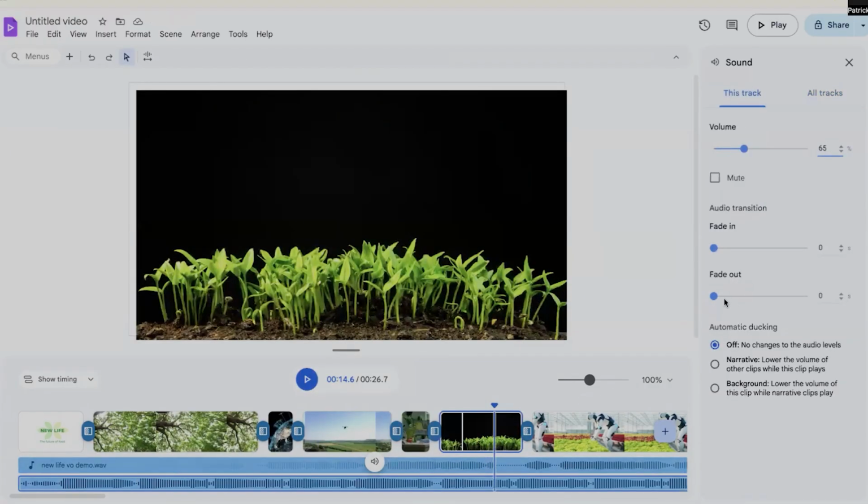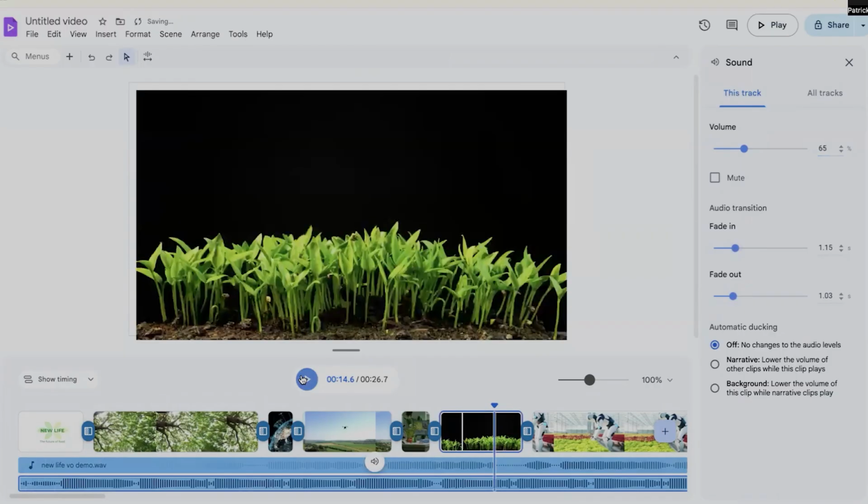It is interesting. When I have this track selected, I go to sound and it gives me the fade in and fade out option, which is kind of cool. It's a neat way to operate there.